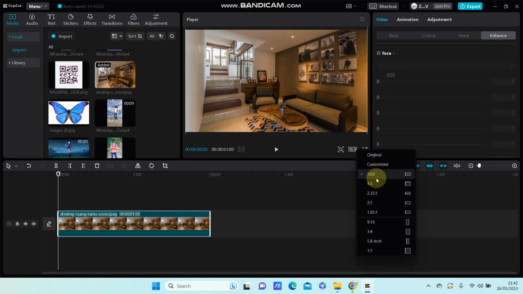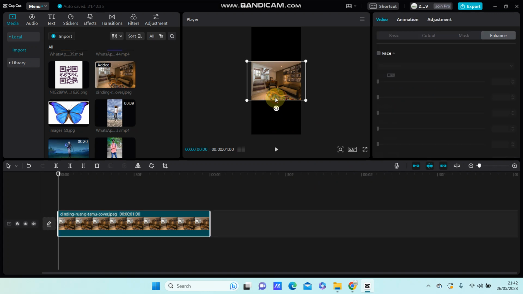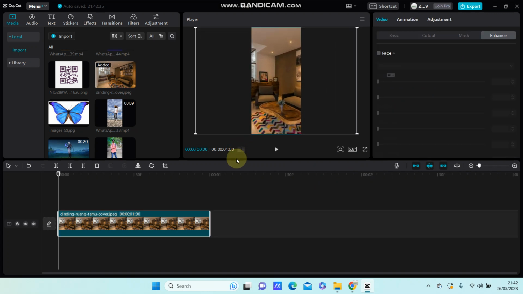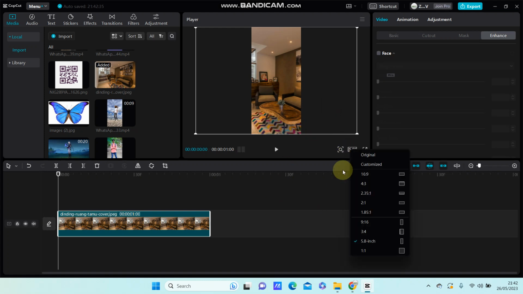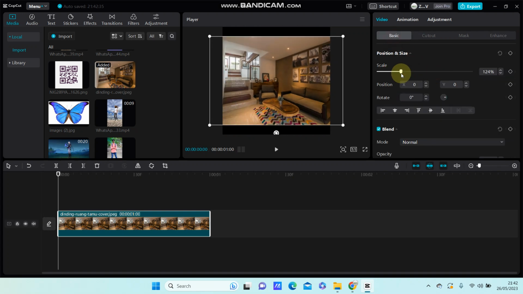For another example, this is 5.8 inch. This is for TikTok content, and you can resize and merge it. And this is for the Instagram page. You can resize.